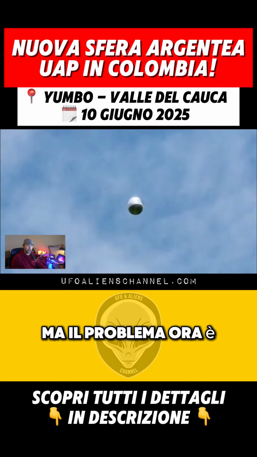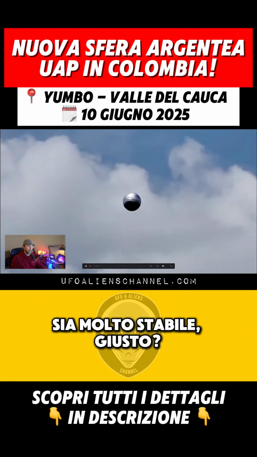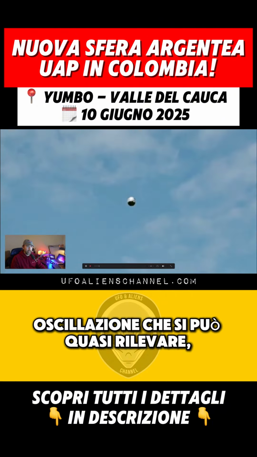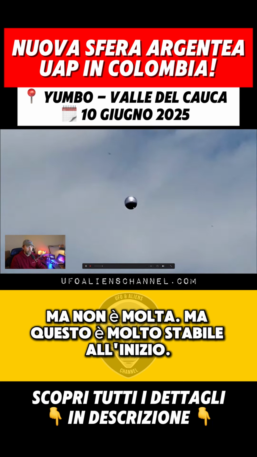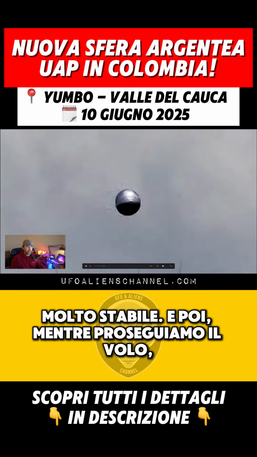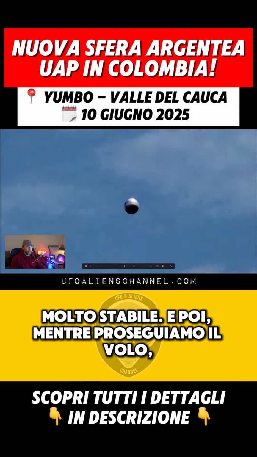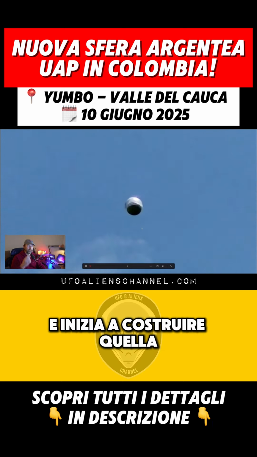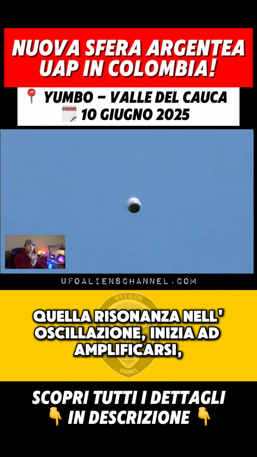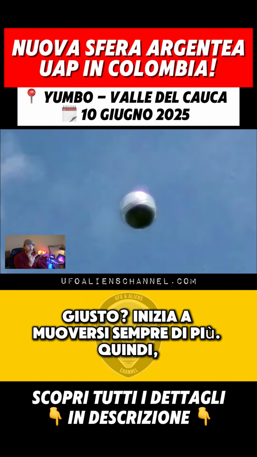But the problem now is there is an explanation for its flight characteristics and its behavior, right? The fact that it's starting to twist over and the fact that early on in its flight, it's very stable, right? There's very little bit of wobble that you can kind of detect, but it's not much. But this is very stable early on. And then as we move on in the flight, the stability starts to drop off and it starts building that resonance in the wobble. It starts to get amplified, right? It starts to move more and more.